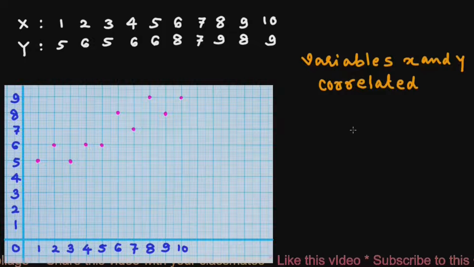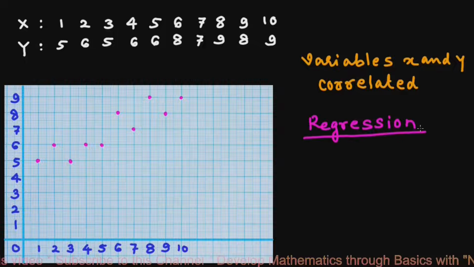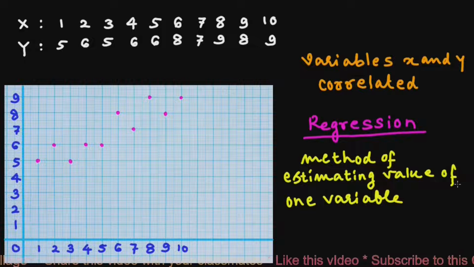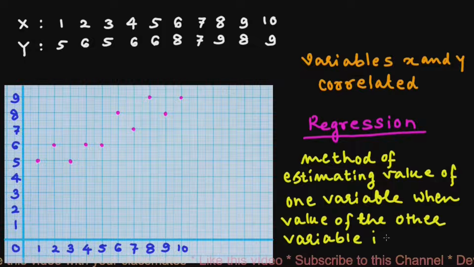Once the correlation between the variables is established, next we have to estimate the value of one variable when that of the other is known. This is achieved by the analysis of regression. So in this video we are going to talk about regression, which is a method of estimating the value of one variable when the value of the other variable is known.